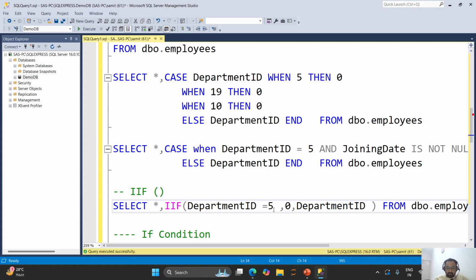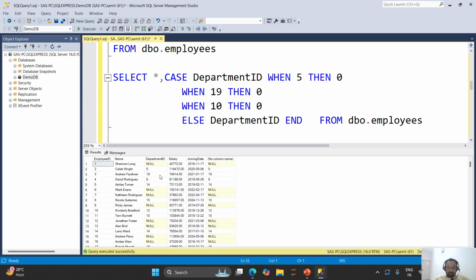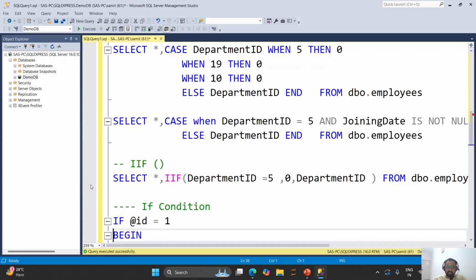One is the conditional statement. Second one is the true result and false result. Suppose if this condition is true, you are going to get 0. If the condition is false, you are going to get this. Right? So that is how IIF is working. Yeah, this will get the same result. I'll be sharing all this code with you so you can explore and keep writing the code.